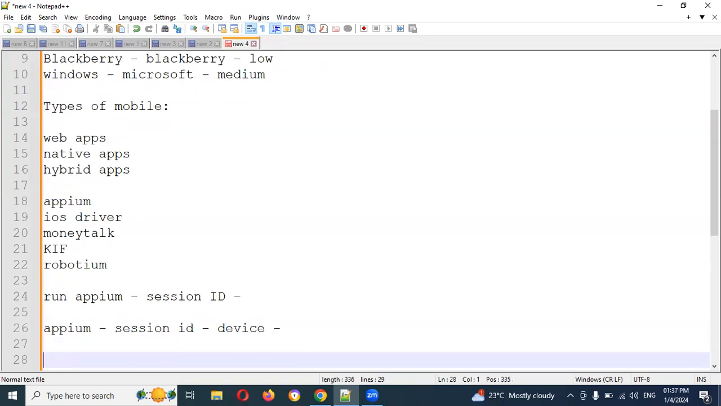Also, this Appium server requires Java, because most of Appium is developed using Java. That's why Java is mandatory whenever you want to run it. You need to install Java as well. And also it is open source, so a large community is present. We can get a lot of support for Appium.